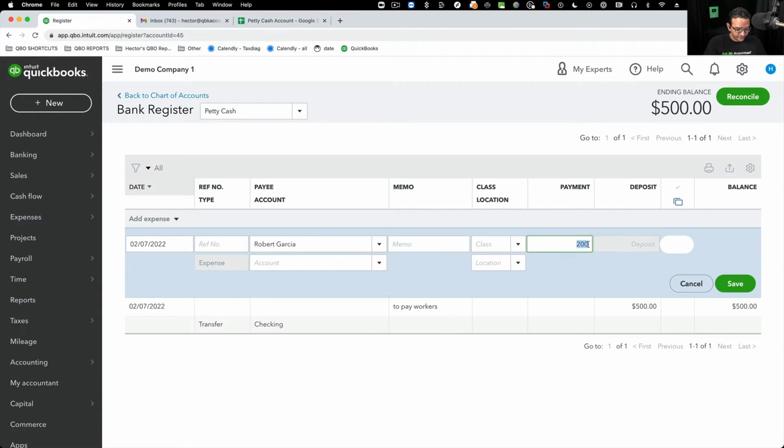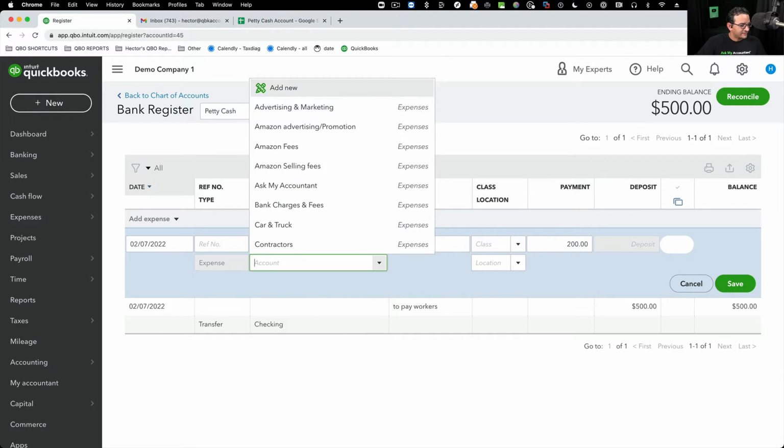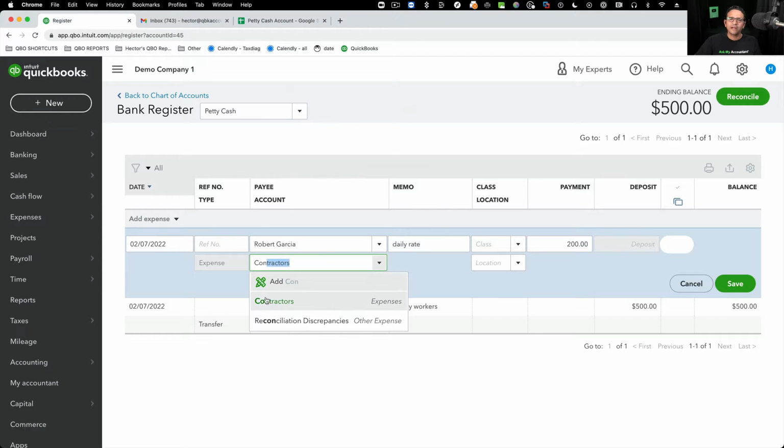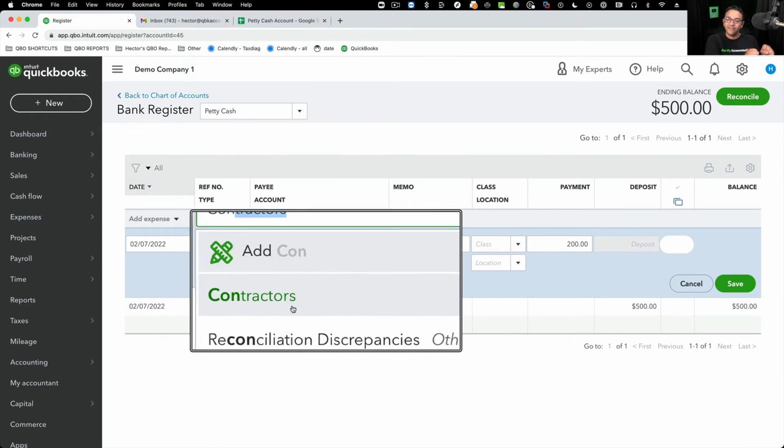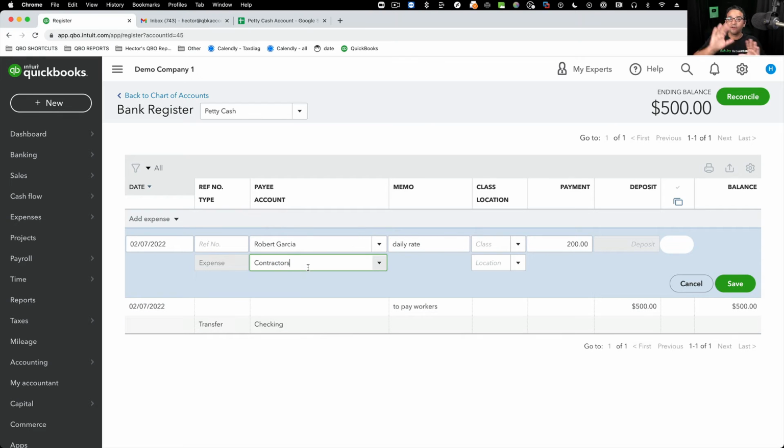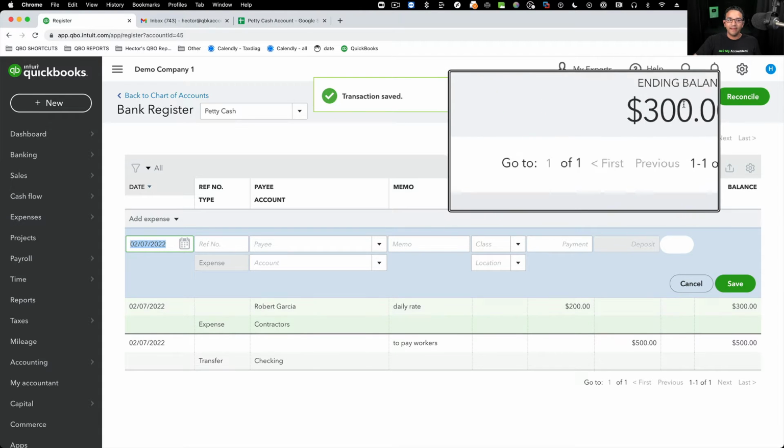On the memo, I could put daily rate or whatever it happens to be. And under account, I'm going to pick the category that makes the most sense. So do we have subcontractor or contractors? There we go, contractor expense. Whatever category that happens to be, this is not a tutorial about the category of the expenditures inside the petty cash account. That's going to depend on the specific thing that you're doing with the money. So I'm going to click on save and done. Now I have $300 left in my petty cash account.